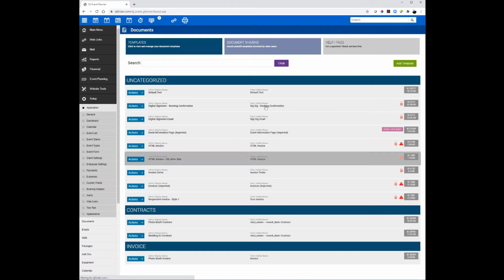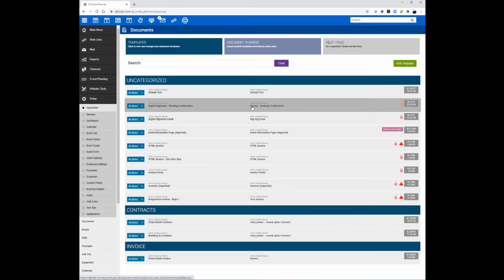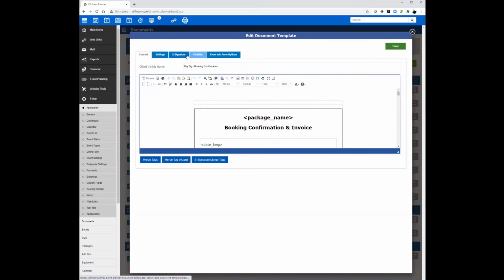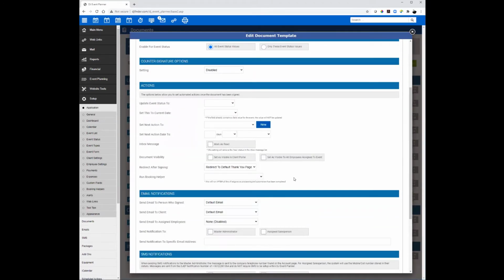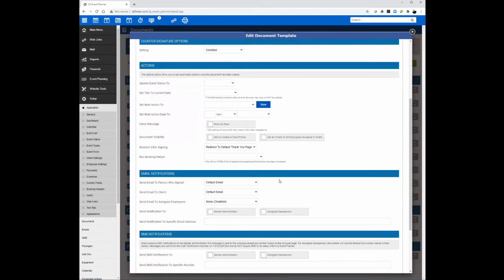Underneath your e-signatures, once a contract is signed, you can run a booking helper after that contract has been signed. So if there's things that you want to have done that are not capable underneath the actions, you can have that booking helper run and do that. So if there's something else you wanted it to do that it currently doesn't do, like add equipment, for example, once that contract is signed, maybe you want to assign equipment to the event, you can do that here by selecting that booking helper in the dropdown, and that booking helper will run once that contract has been signed by the client.